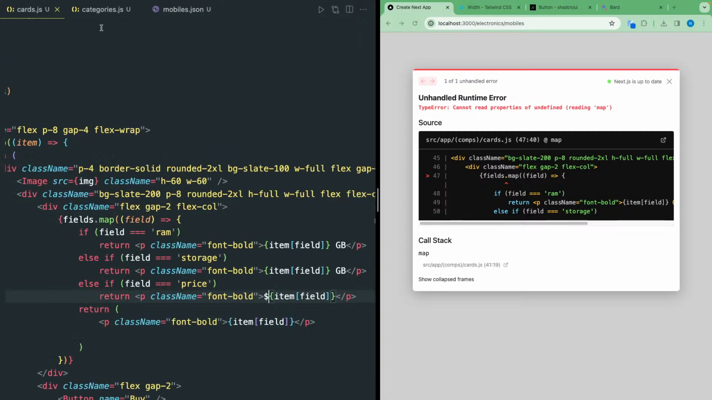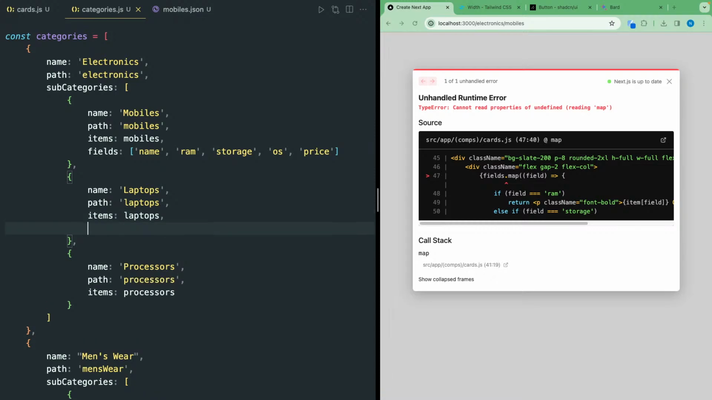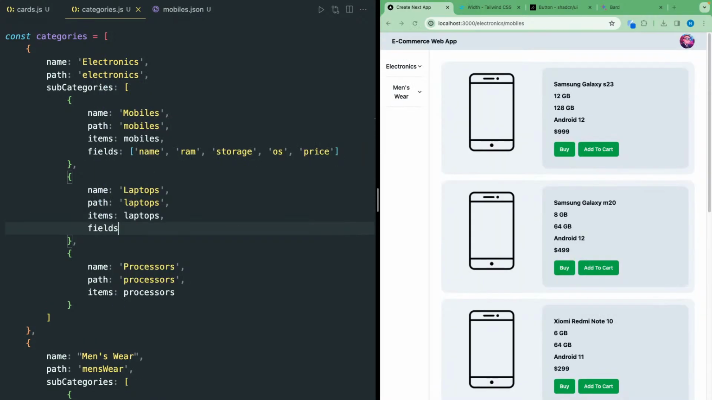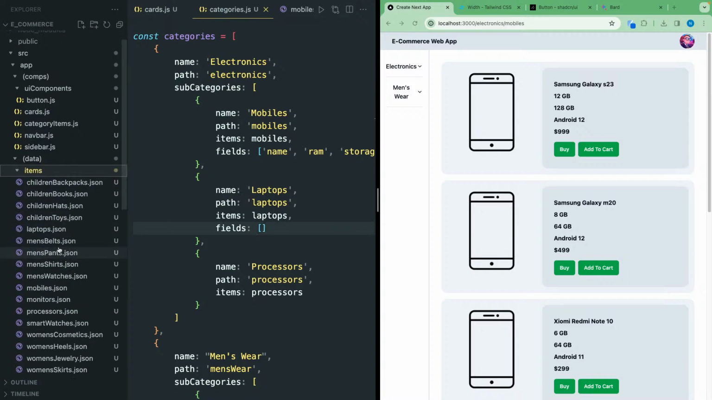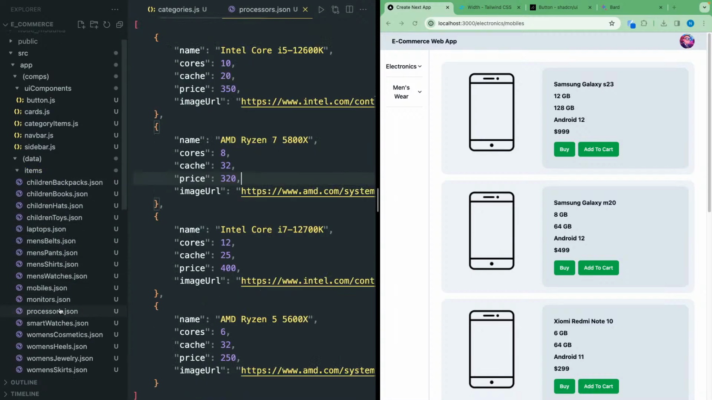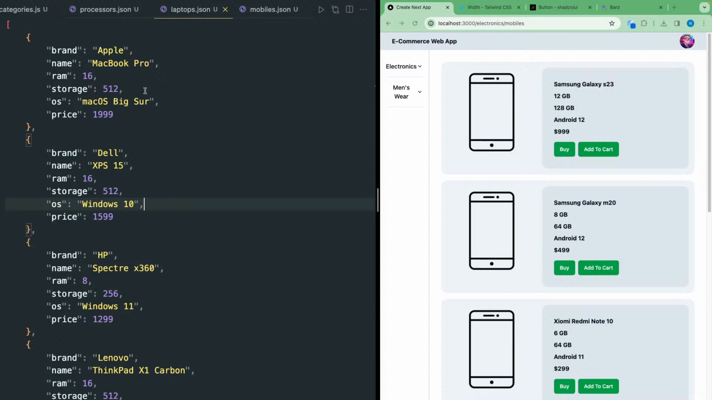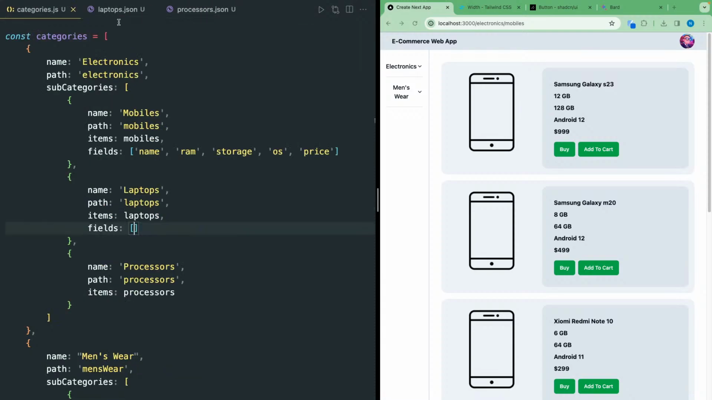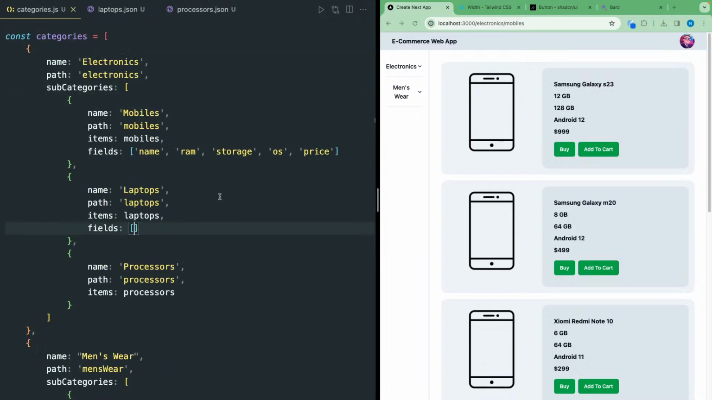So category items is done. Categories, so I need to add fields in everything. Let me open our data items, mobiles and processors. Where are the laptops? Okay, for laptops we have, mobiles is done. Let me close the cart.